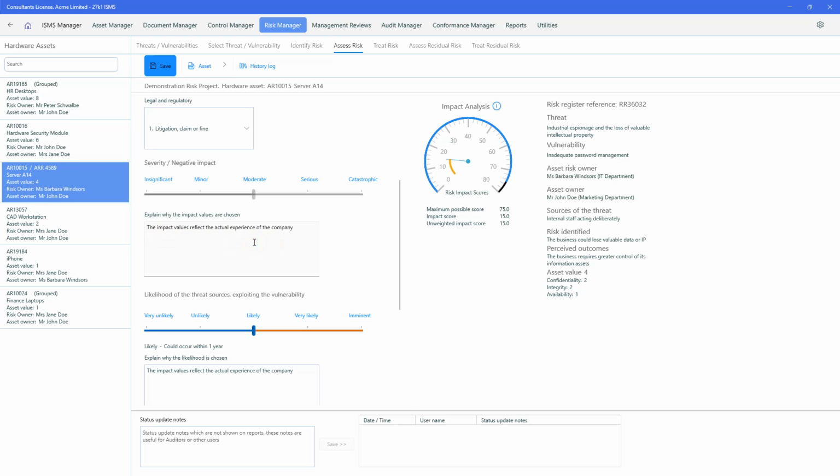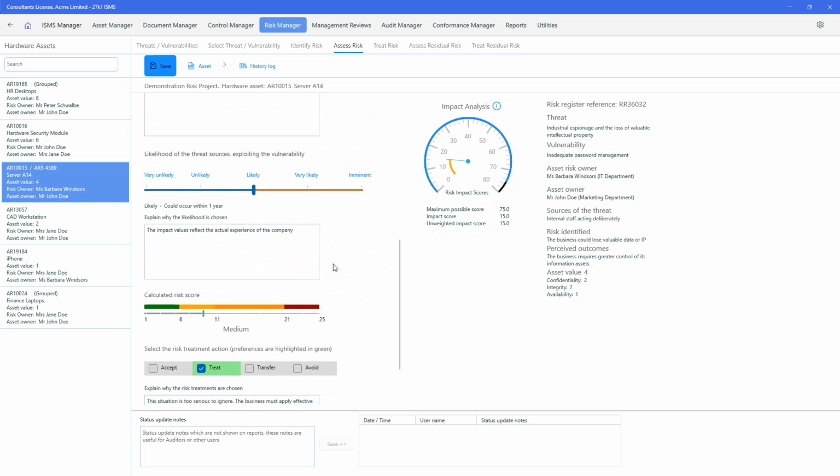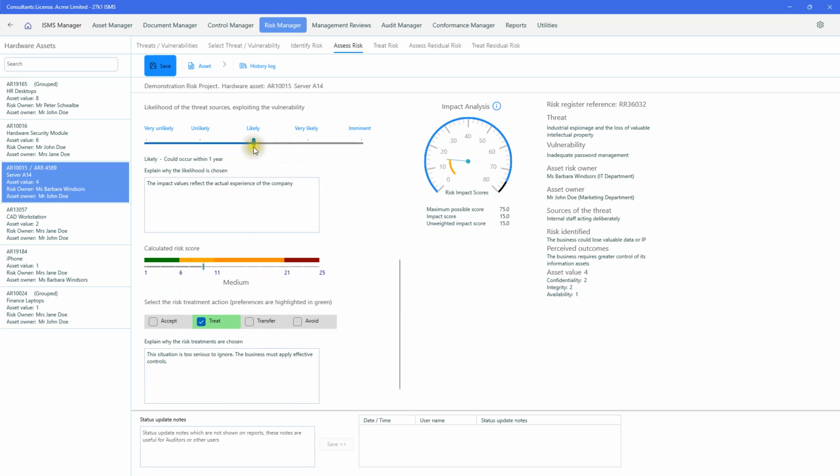In this box, you can explain why the impact values are chosen. In this case, it's the actual experience of the company, because there is a threat and there is a vulnerability that's being exploited. These impact values, this is why the likelihood is chosen, because the impact values reflect the actual experience of the company. So what we've done here, and you can change these, okay?